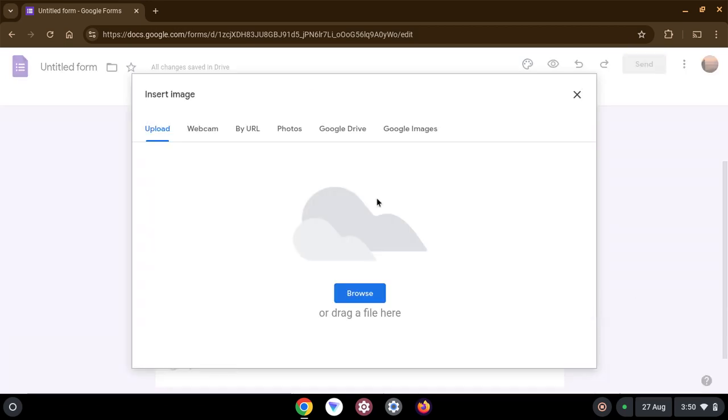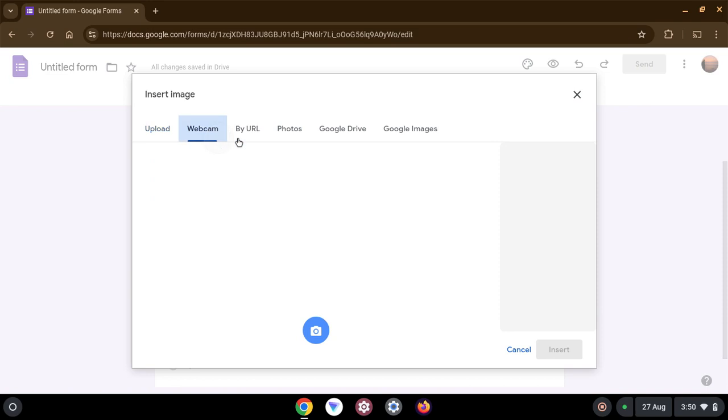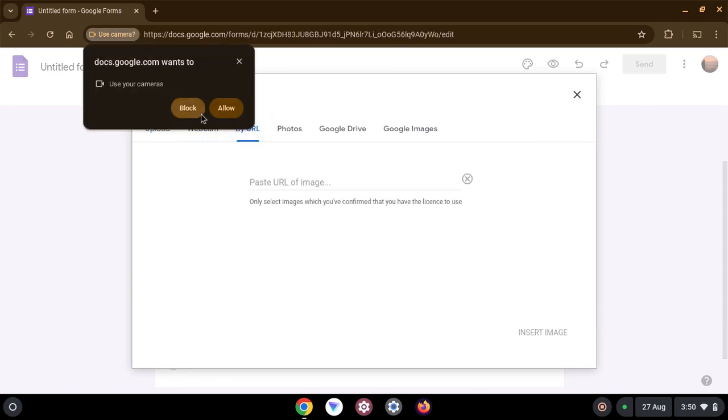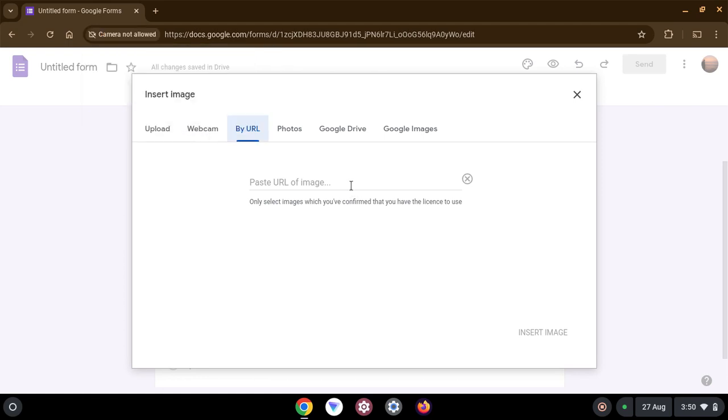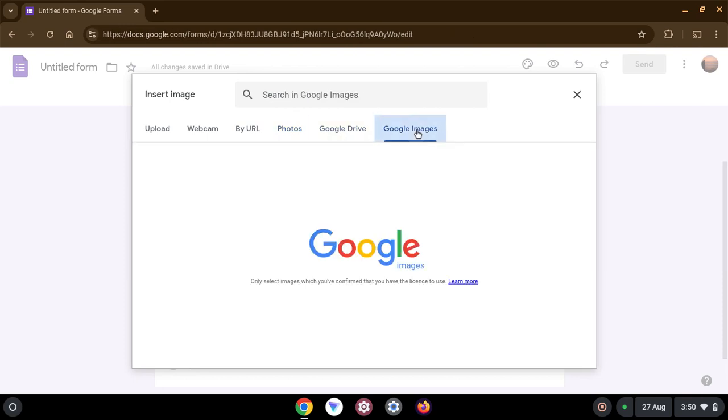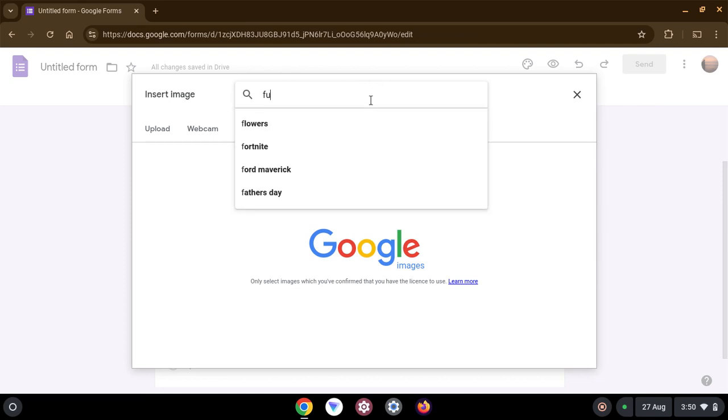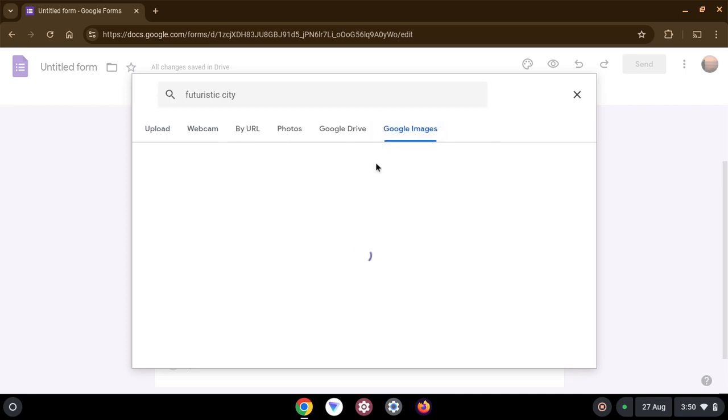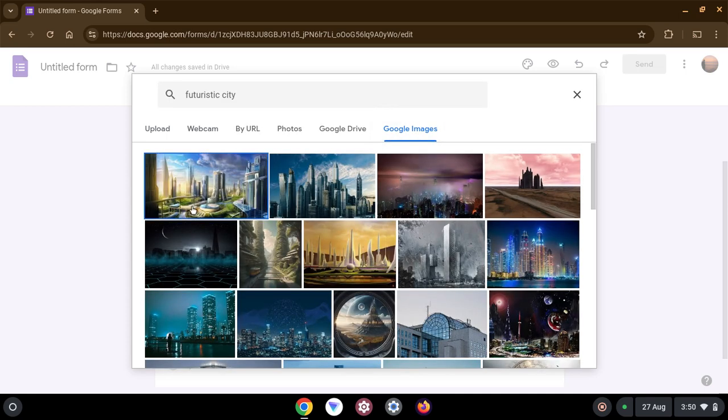And then you can add an image if you want. You can insert an image, you can upload it, you can use your camera. Since I clicked that, I have to give permission to this. I'm going to click block. You can paste the URL of the image, you can go to your Google Photos, you can go to your Drive, or you can find it in Google Images on the web. Now I'm going to find futuristic city. Not bad. Anyways, I'm going to put this image.